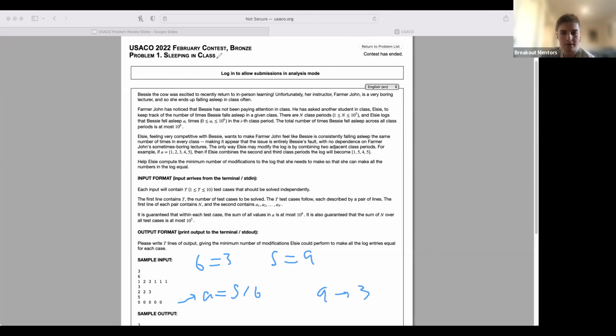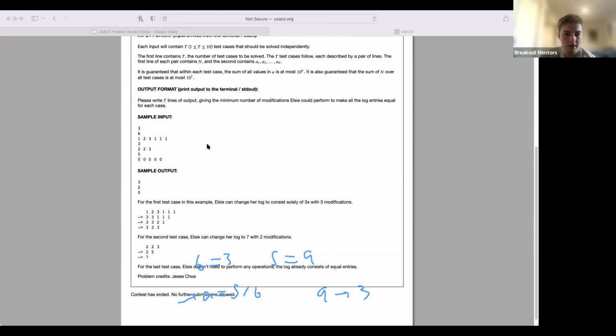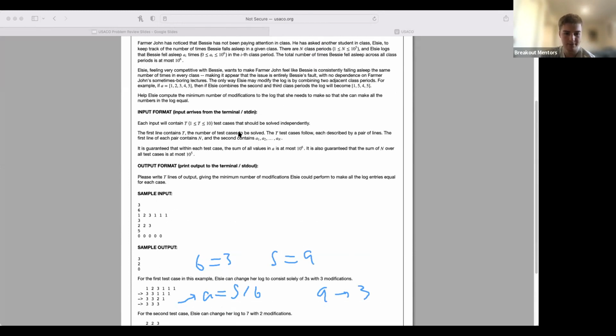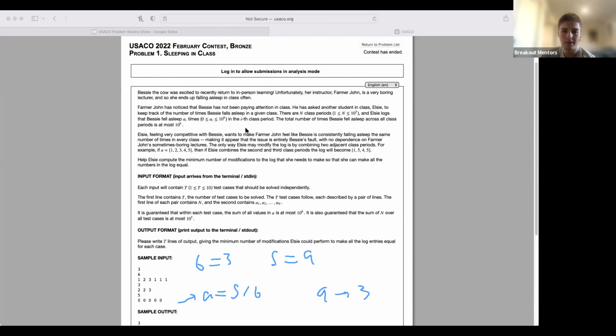Wait, am I doing this wrong? Hold on 1 second. Sorry, I think I might be confusing myself. My apologies. Hold on. I'm interpreting this incorrectly. Let me double check the number of modifications real quick.